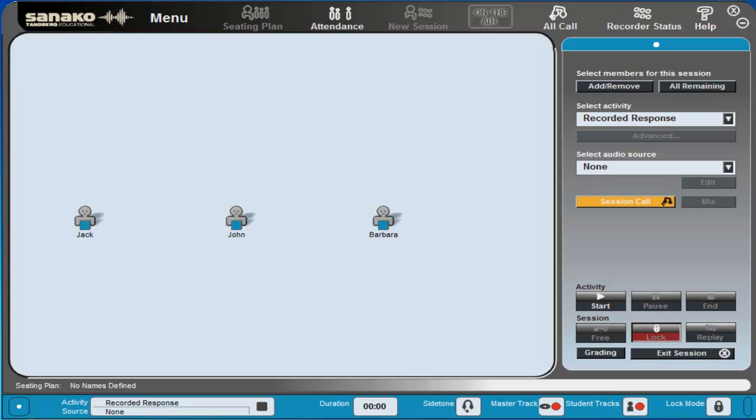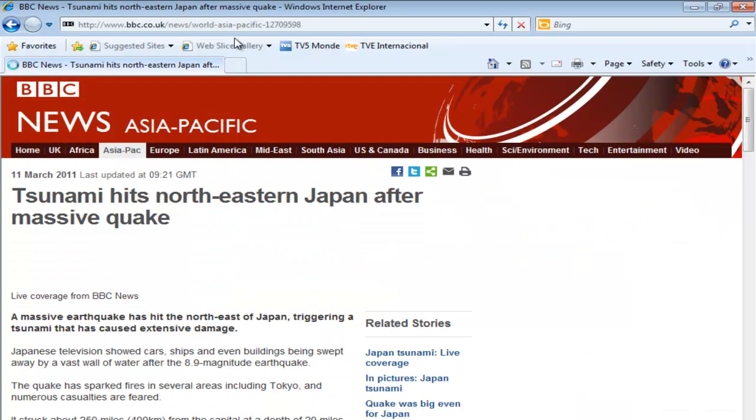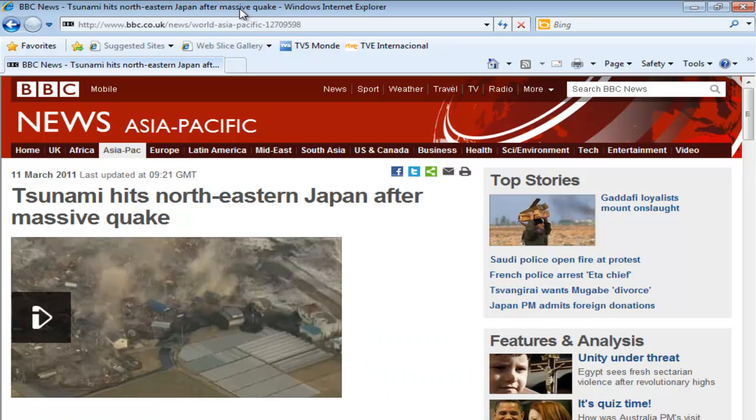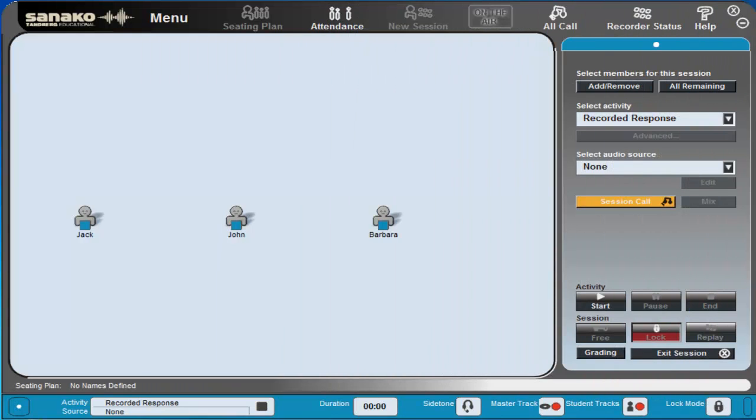What I'm going to do is take the web page and select the web page. This page will be broadcast on a projector in the classroom for all the students to be able to see. At the same time I could quite easily hand this out as a printed exercise as well. I'm moving it across to the projector now.